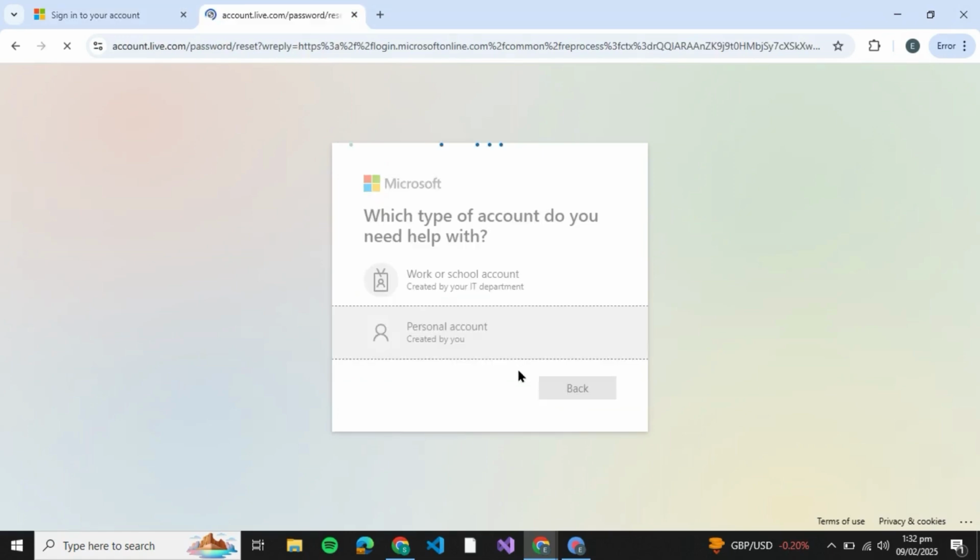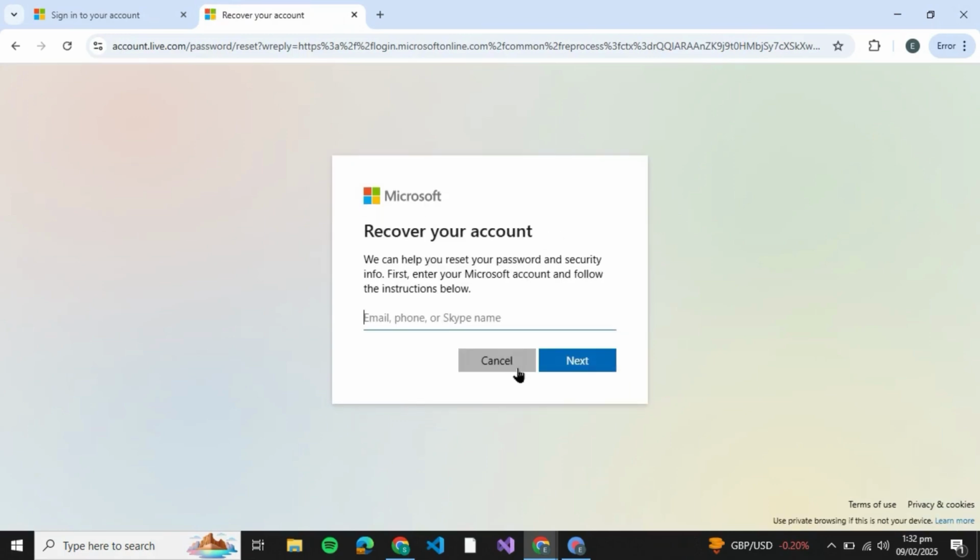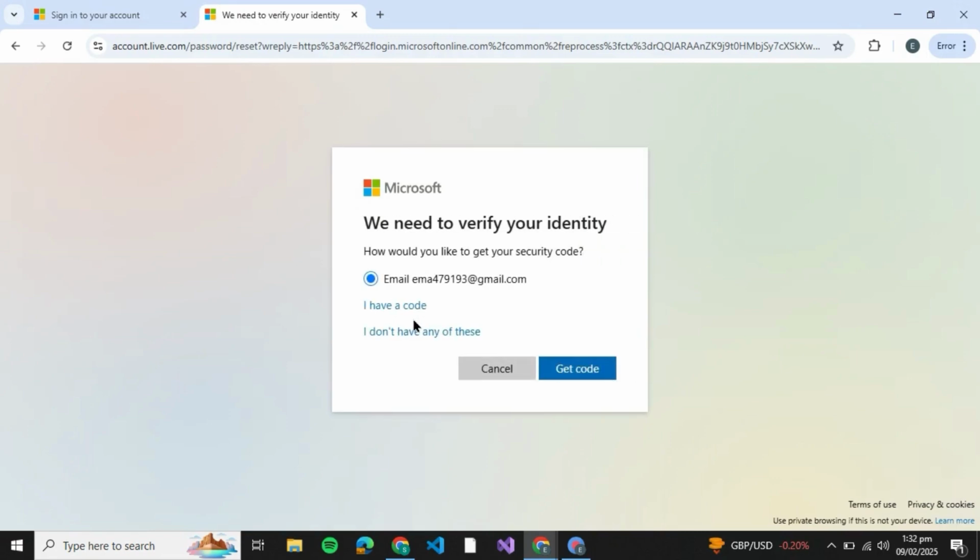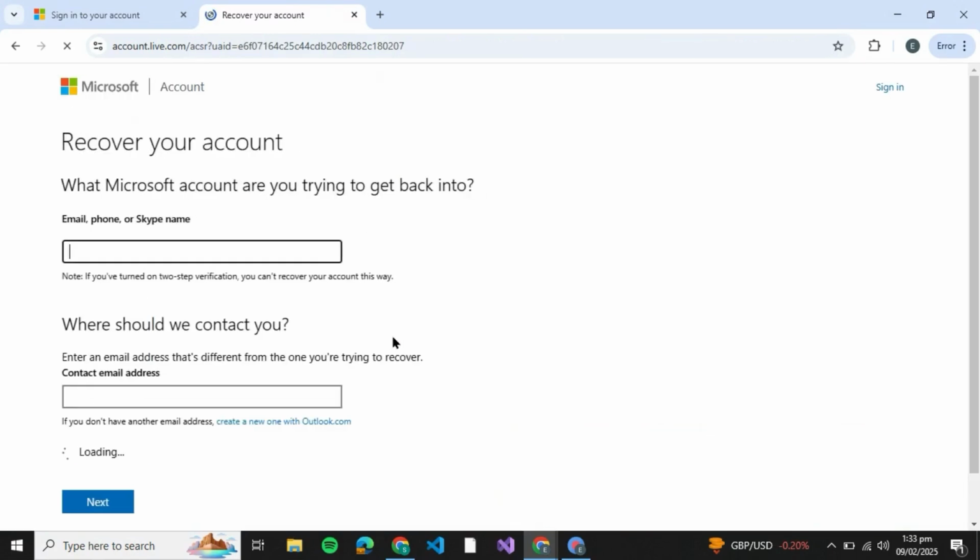So once you select what type of account you have, for example, personal account, you'll be redirected to somewhere like this. Here you're going to type down your phone number or your email, if you do remember your email. Now it asks, would you like to get your security code? If you have access, you can click on I have a code. But if you don't have access, you can just click on I don't have any of these. So just click on that, and once you do so, you'll be redirected to this page.